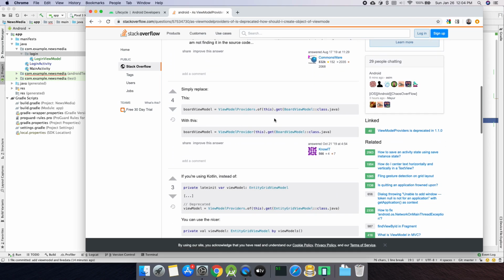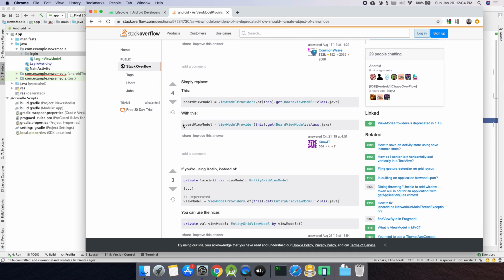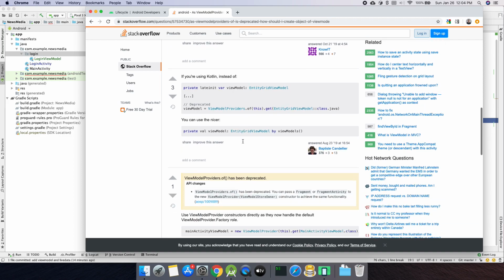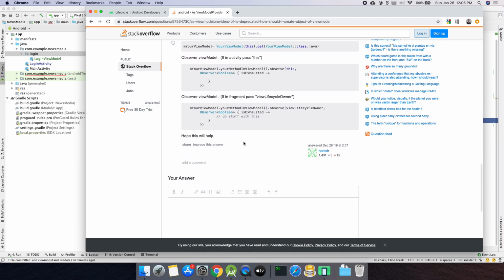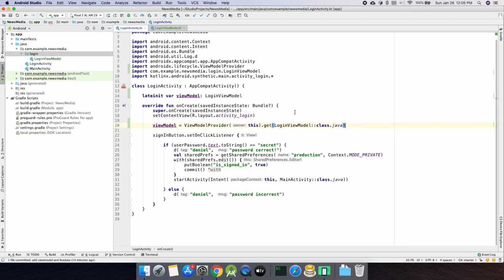I looked for a Stack Overflow post, which I do all the time. And you know, just start reading and see, oh, something got updated. Simply replace this: replace the ViewModel provider of with ViewModel provider passed in the context. So it's not necessarily hard. It just takes a lot of work. And trust me, I've read probably tens of thousands of Stack Overflow posts, literally a ton.